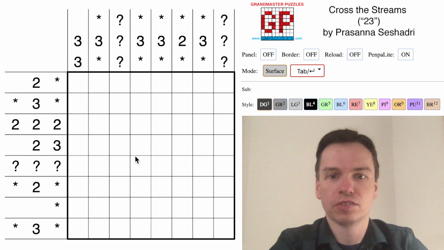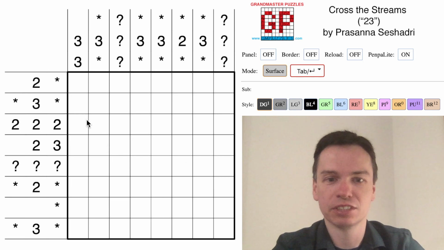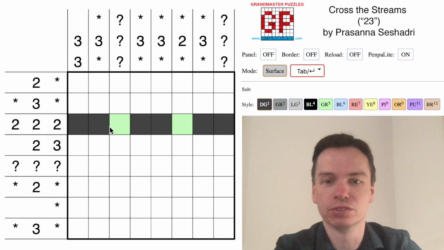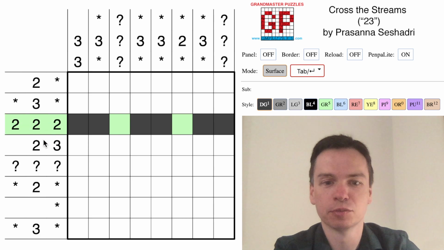We're here to solve this Cross the Streams puzzle by Prasanna Seshadri called 23. It has only these 2 and 3 clues, and it has some places like this row where you need to shade in 6 cells, but also leave 2 unshaded in the middle. 6 plus 2 is 8, and this grid is 8 by 8, so this is actually a completely specified group.